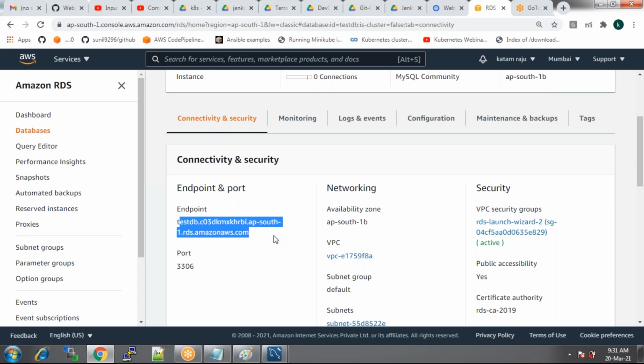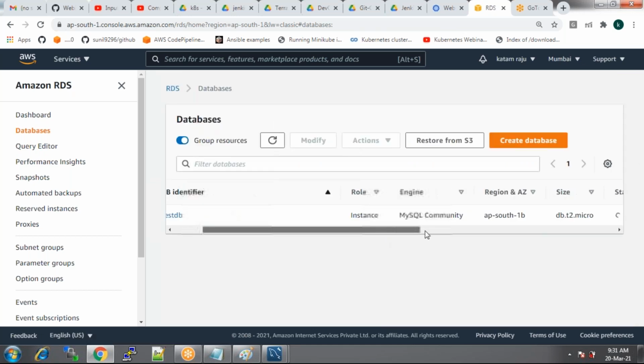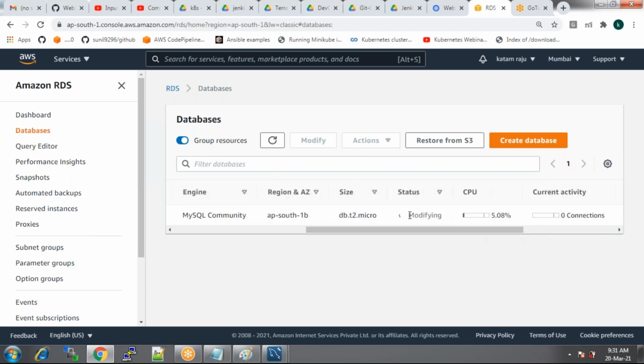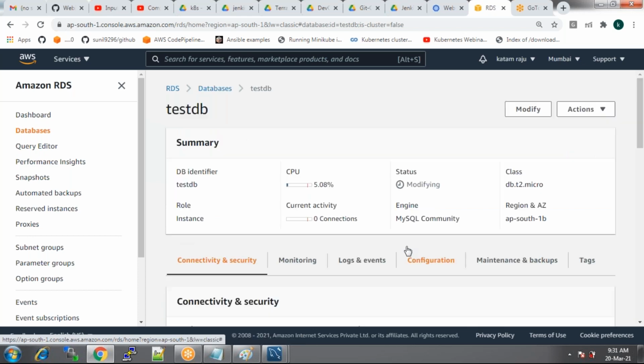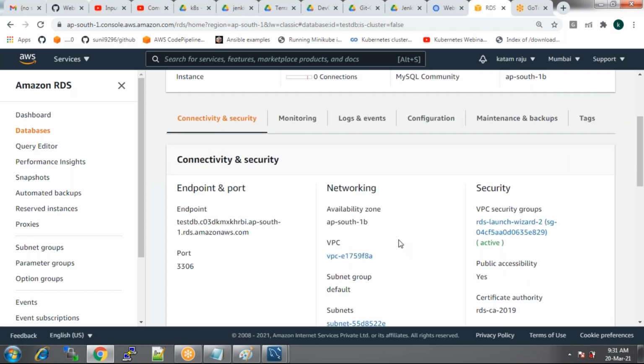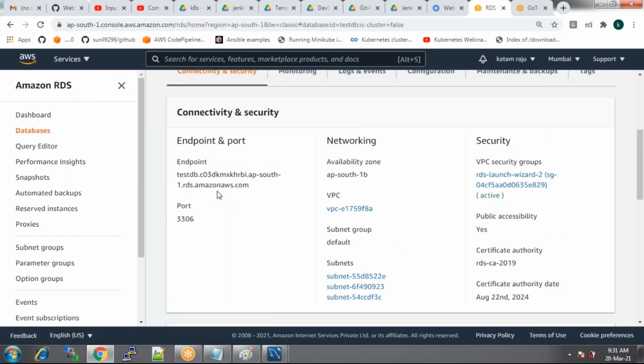But I think my database is not ready yet. I can show you this from the databases. I'm waiting for the status actually. The status is modifying. It has to be the ready status. Otherwise, we won't be able to connect to it. So let me give it a try.